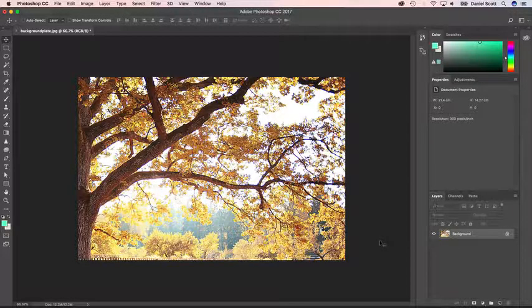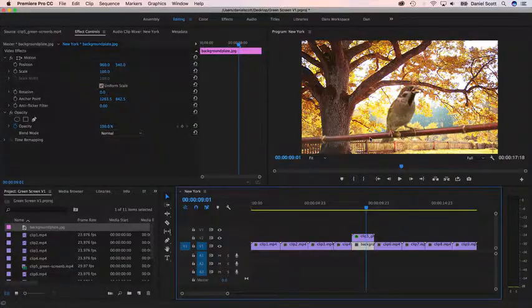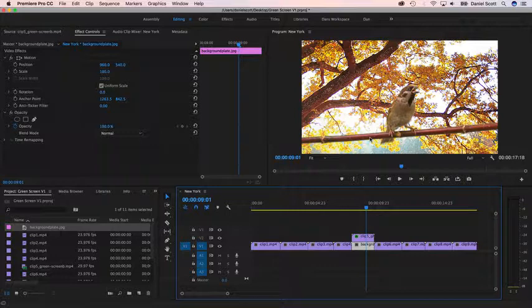And the brilliant thing is that if I save this here in Photoshop and jump back into Premiere Pro, you can see it automatically updates. So you can toggle between the two programs, or like me, have them up on separate monitors, make adjustments in Photoshop and see the result instantly in Premiere Pro.